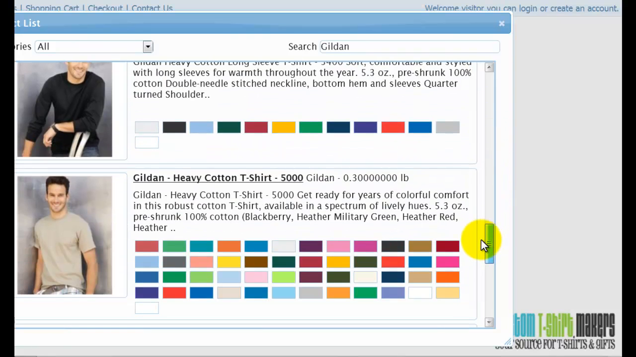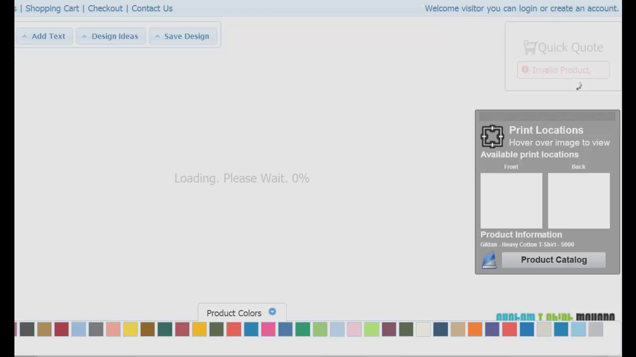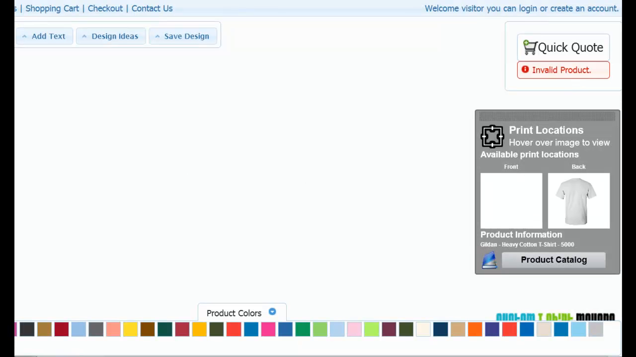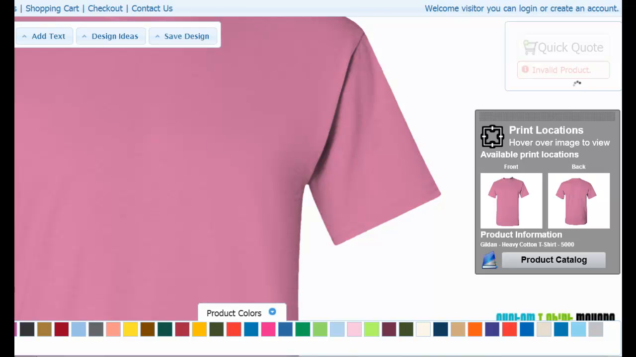So we're going to choose the Gildan Heavy Cotton T-shirt. And of course, this is a great shirt. It's available in a lot of different colors. We're going to let that load, and we're going to choose the pink shirt. We'll choose a pink shirt this time.